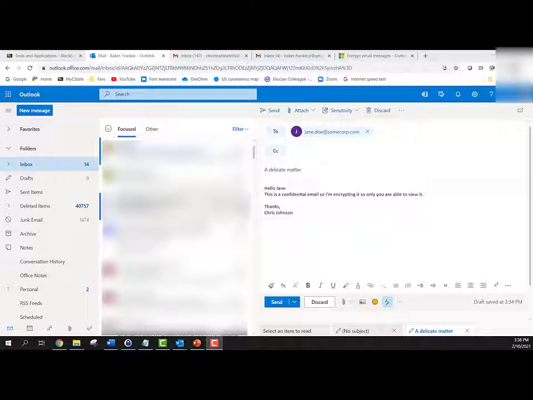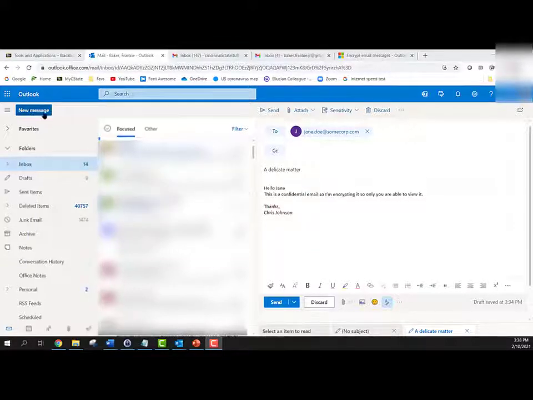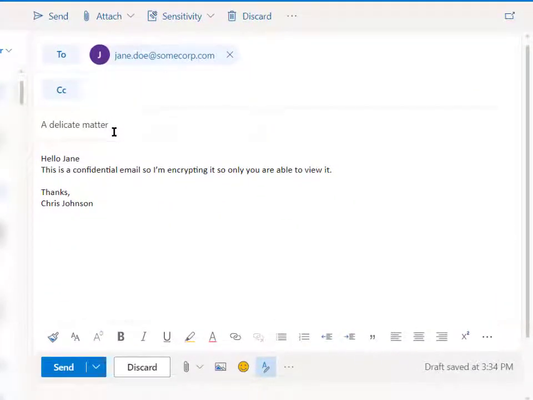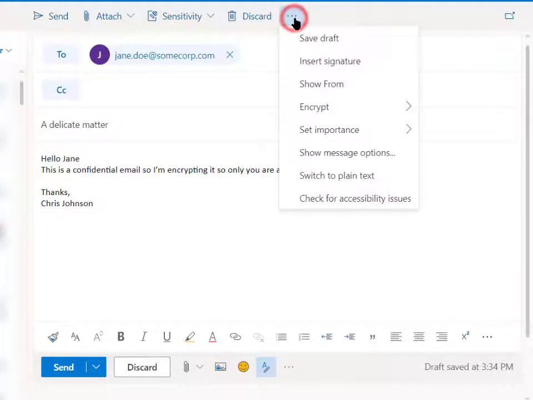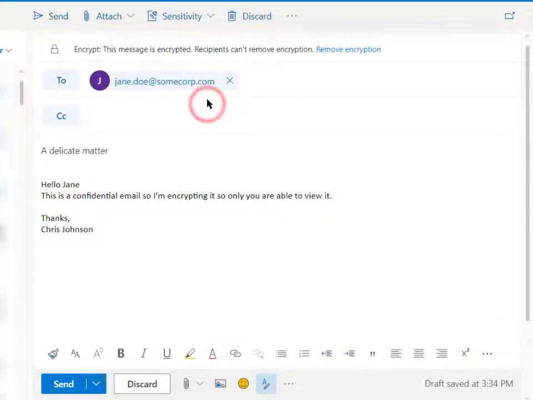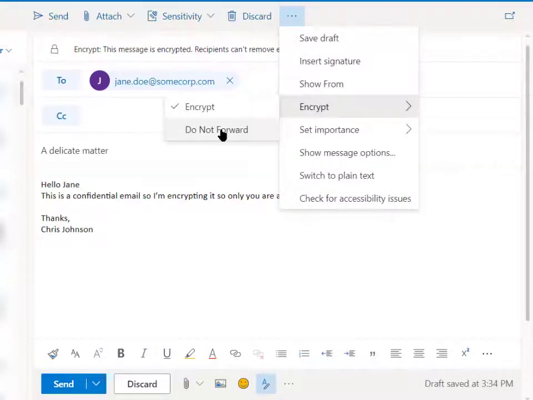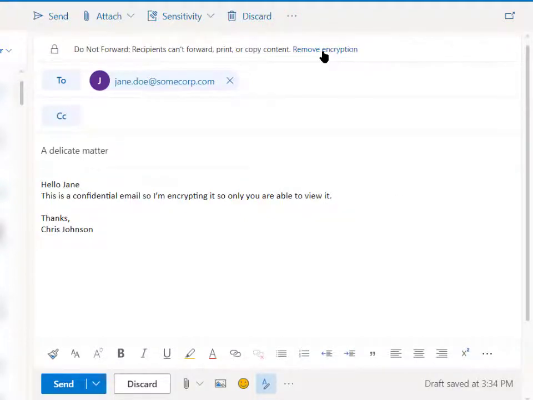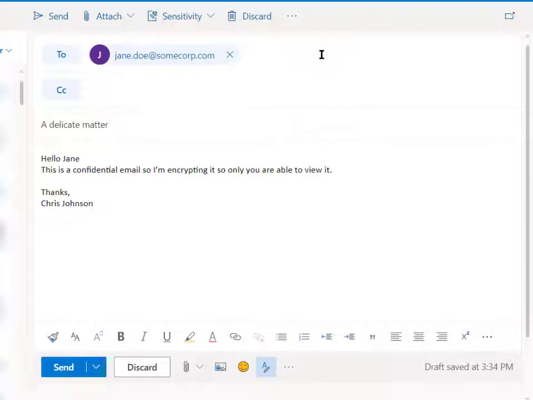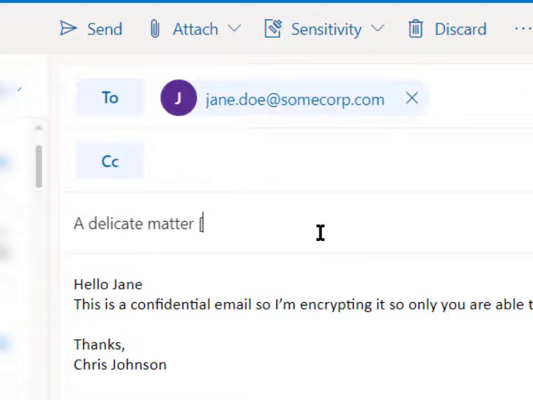To send an encrypted email in Office 365, open a new email message. Edit your email as appropriate. You can encrypt this email in 2 ways. First, click the ellipses button, then hover over Encrypt. You can encrypt the email only, or encrypt the email and don't allow the recipient to forward it. You can also add the phrase encrypt enclosed in brackets to the subject of your email. Send your email.